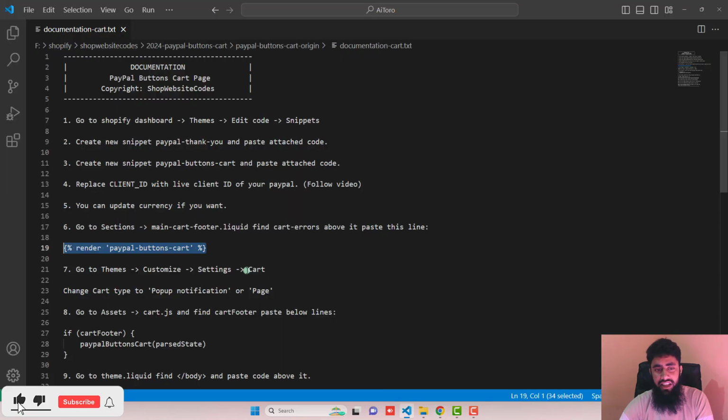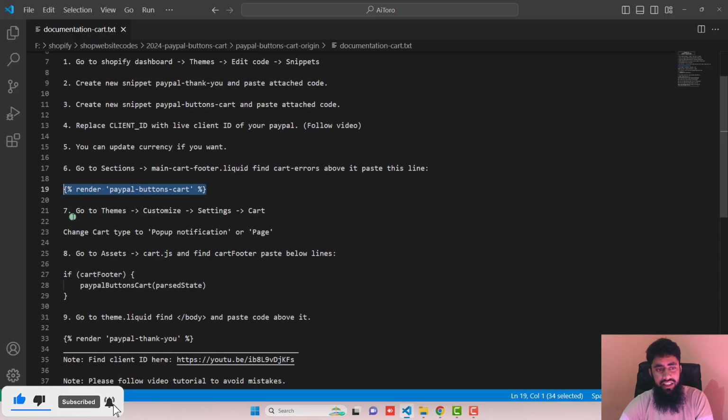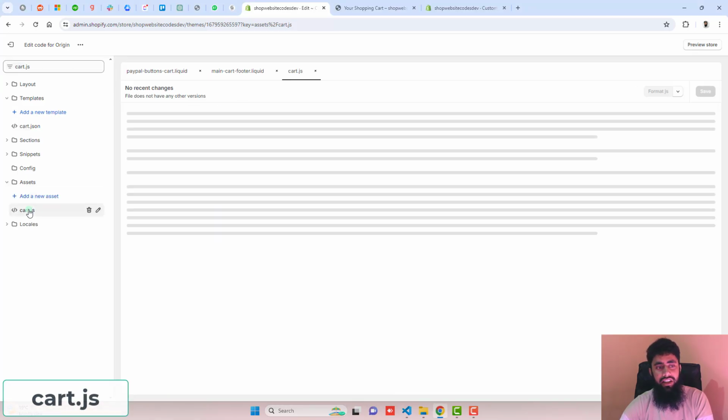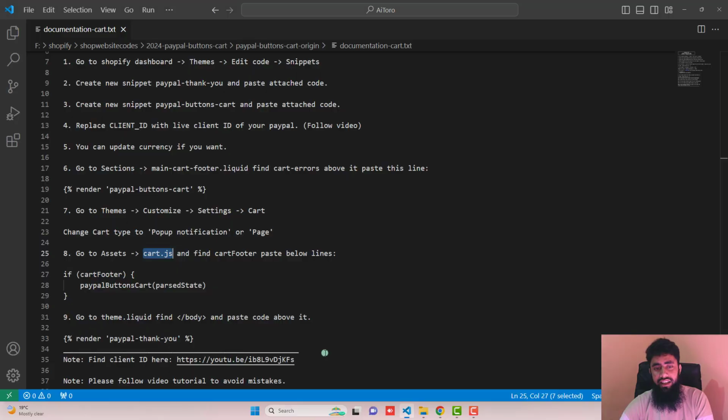Once the changes are saved, then you should go back to the seventh step. Go to themes, go to customize, settings, cart. Actually we already changed the cart type to pop-up notification, which we did before to redirect our customers to the cart page. Then we have to go to the assets, open cart.js. So you should copy the file name and search it here. Here we have cart.js, and inside of it we have to find cart footer.